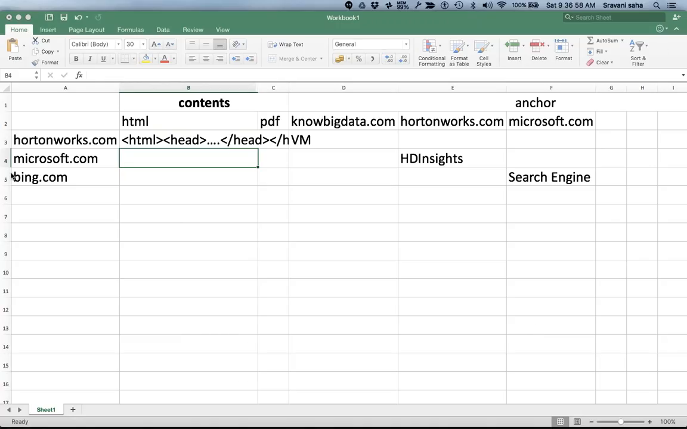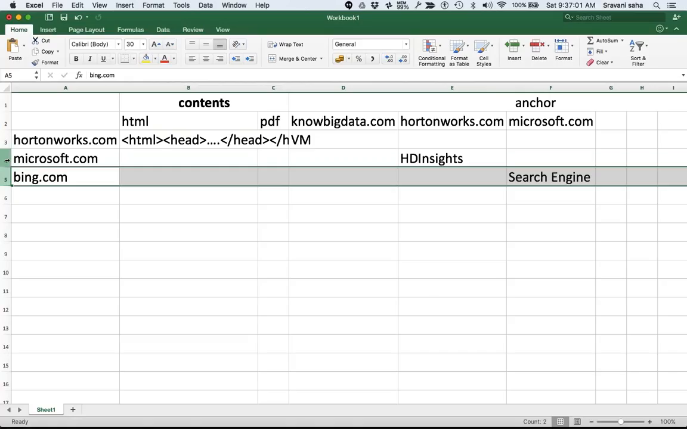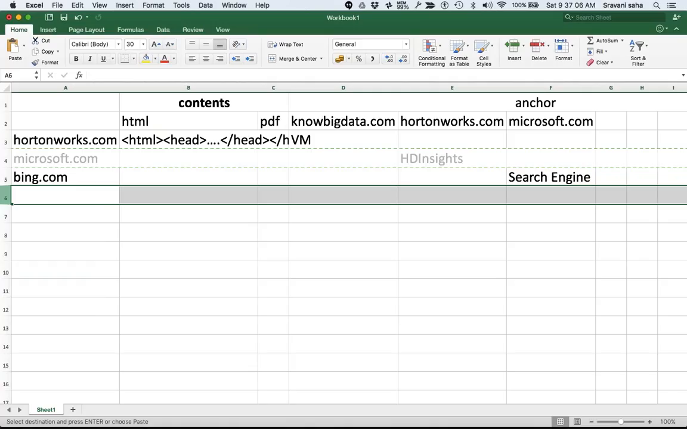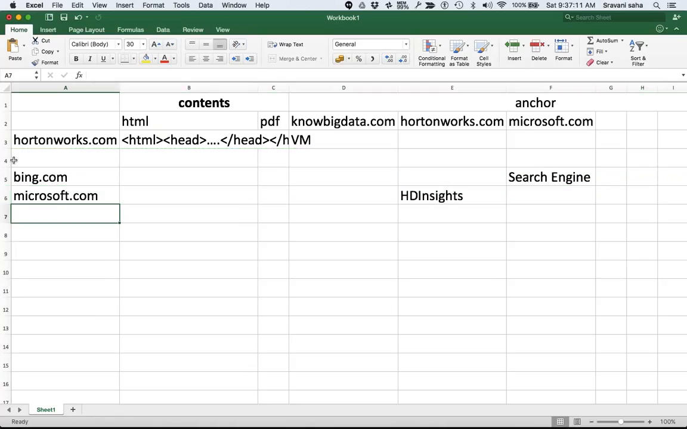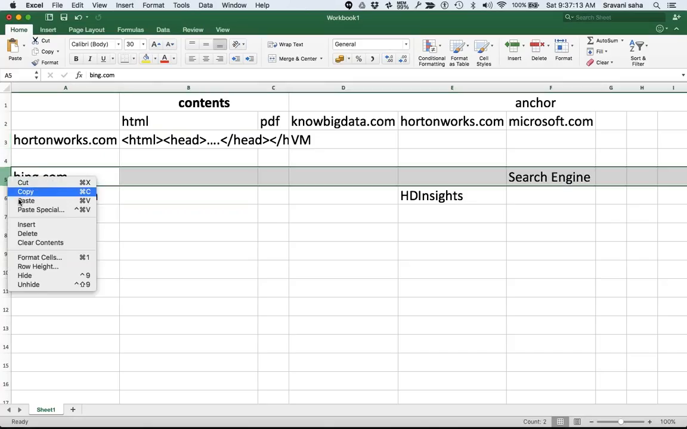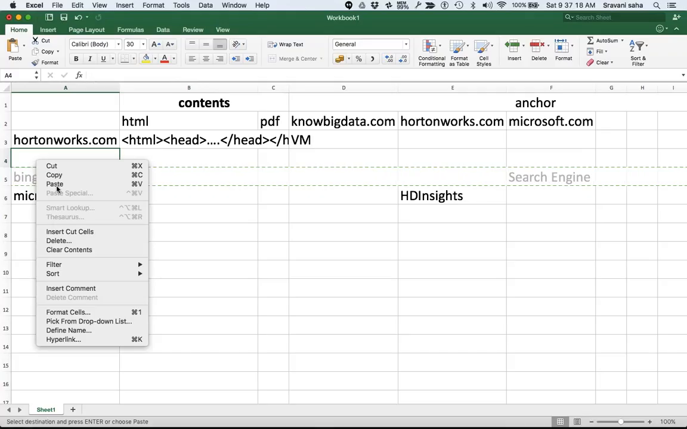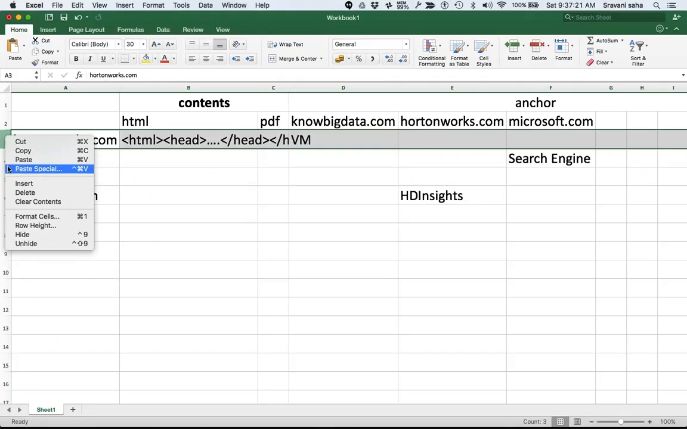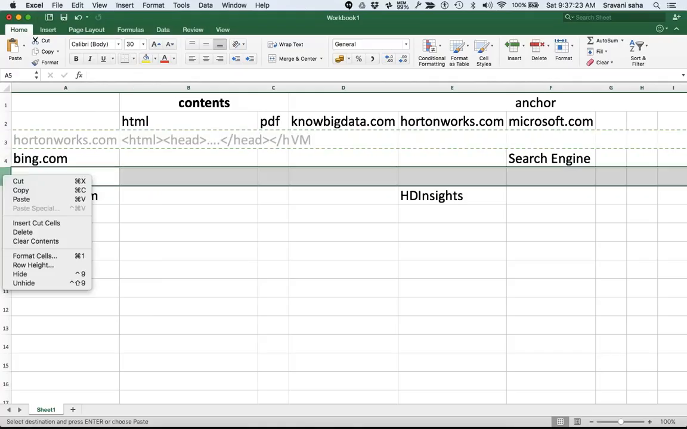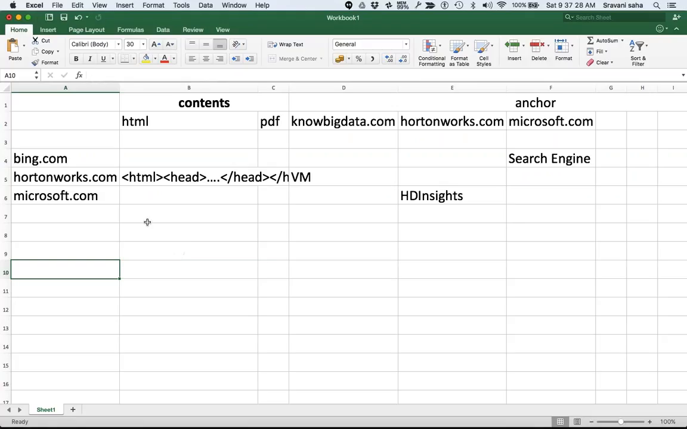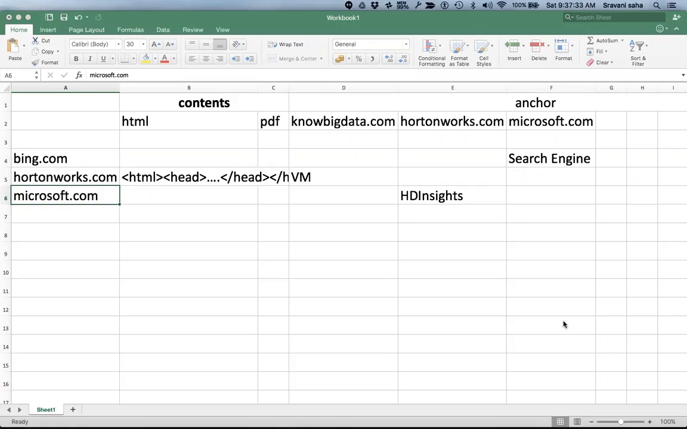All right. The other important part which we missed was that these will be in the order. So first it will be Bing, then it will be Microsoft in the alphabetic order. Sorry, this will be at the top. You can see that. So here you can see that first it would be Bing, then Hortonworks, then Microsoft.